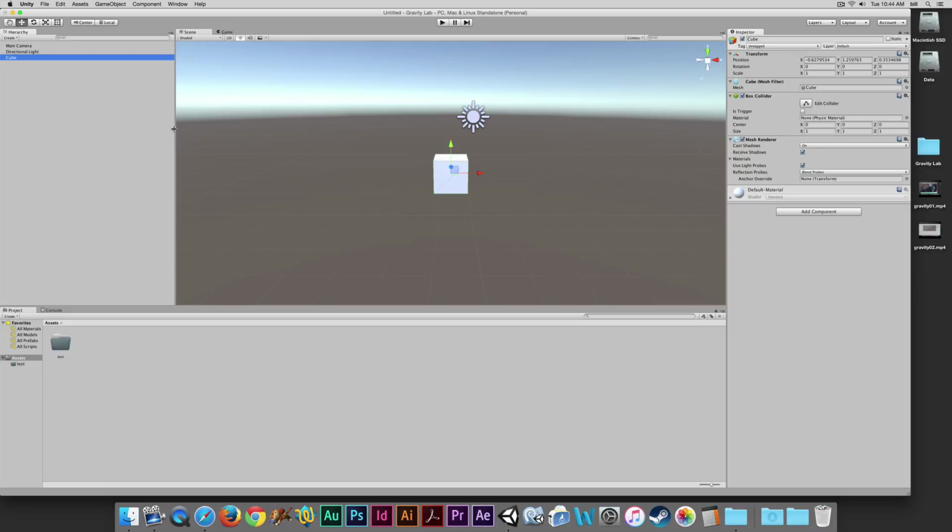Now, instead of leaving this labeled as cube, I want to rename this object, and I want to get in this habit early on that when we generate objects inside Unity, we want to name them as soon as we create them, because there's going to be a lot of content in our scenes. It's going to be so much easier if we stay organized and name these objects.